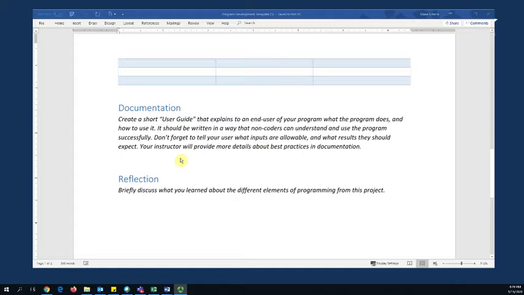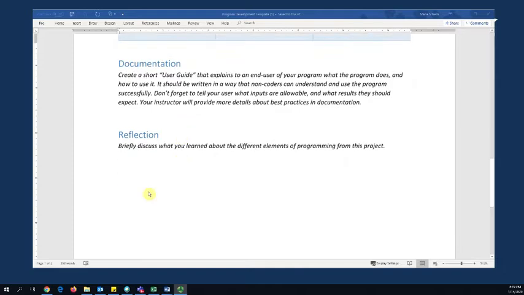In the documentation phase, this is actually separate from the documentation within your code. Here we want you to create a sort of user guide that explains how your program works. What does the user have to do? So we'd like to see that here in this documentation section. And then finally, a reflection. We want you to reflect on your experience, what you learned, and what the experience was like.